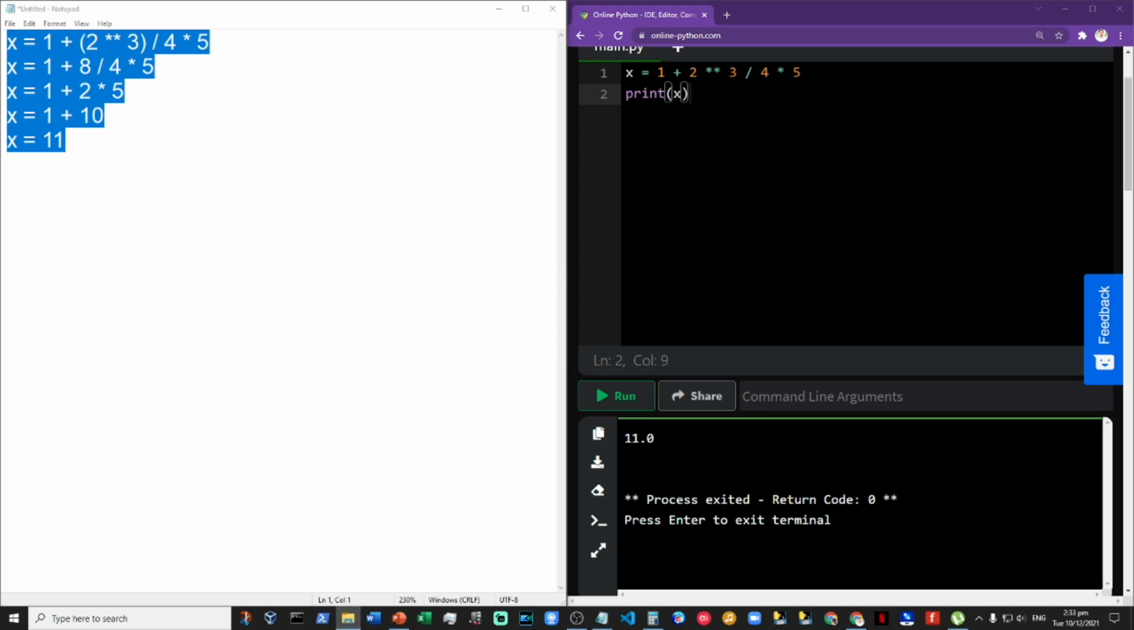Let's say, how about this problem? Okay, x is equal to this. How do we evaluate this? Okay? So first, what comes first? PEMDAS. So we see parentheses. Now this is actually not okay. If you see this in a problem, this could not readily be used as a valid statement in Python.